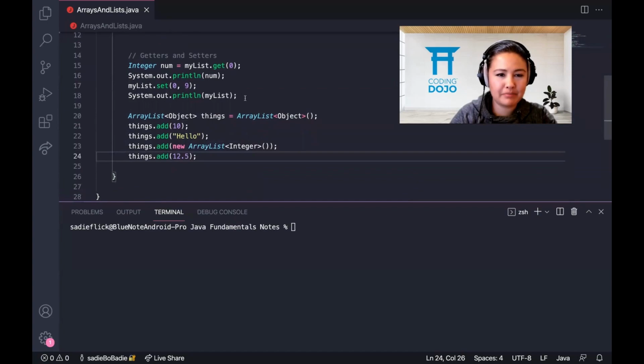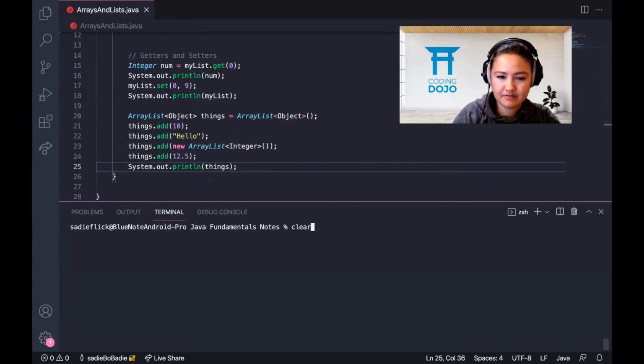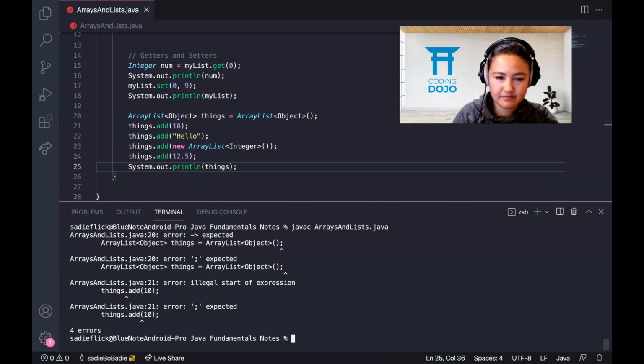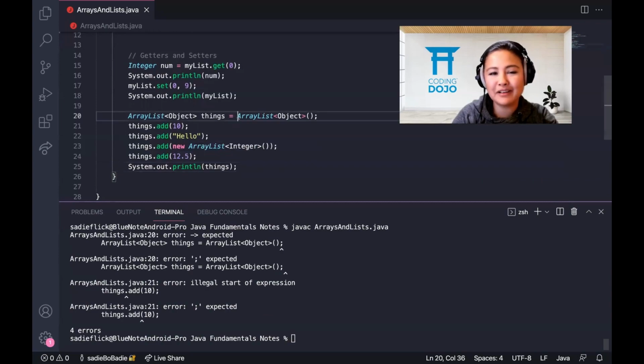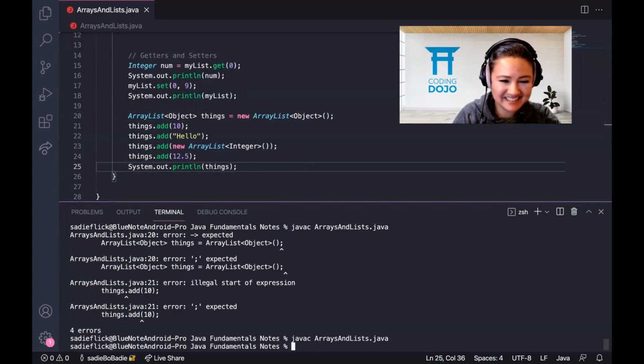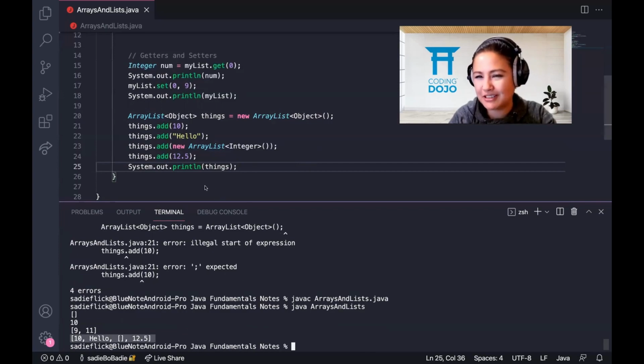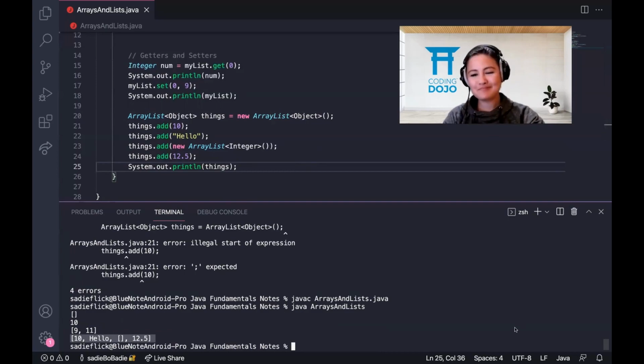Awesome. So now when I print out things, let's see what happens. I'm forgetting the new keyword. Very important. Don't forget that new keyword. Hopefully there's no other errors, but we'll see. All right. Cool. Have fun with these arrays. The next assignment will be a little bit more challenging than the past ones, so good luck.